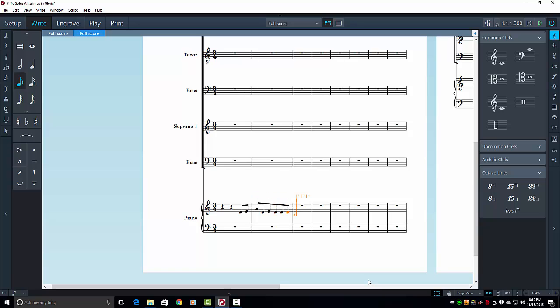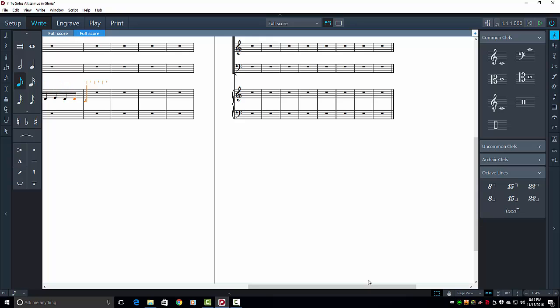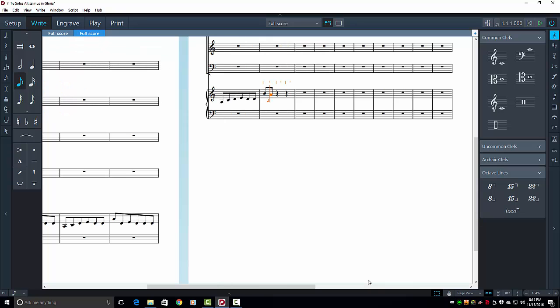One problem I find is sometimes going too quickly, because there is a delay between when you hit a note on the MIDI keyboard and when Dorico displays it. Apparently they will be fixing this in the first update. There we go. Alright, now we've got some notes in.